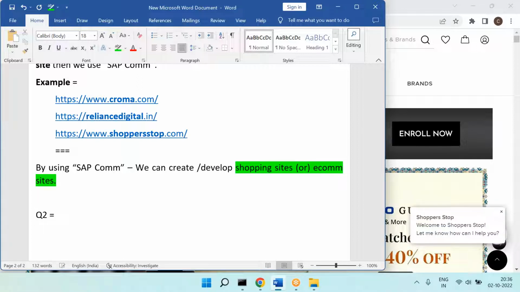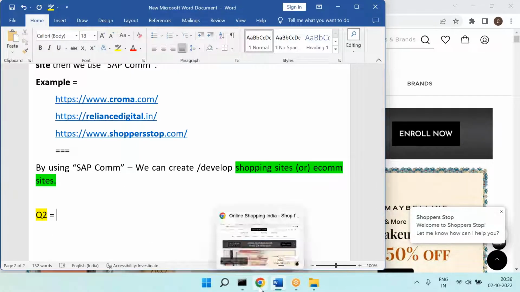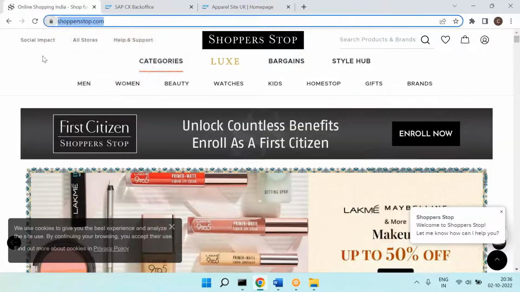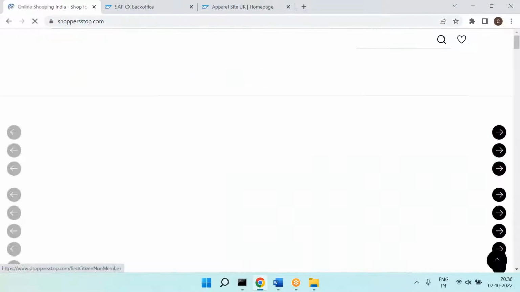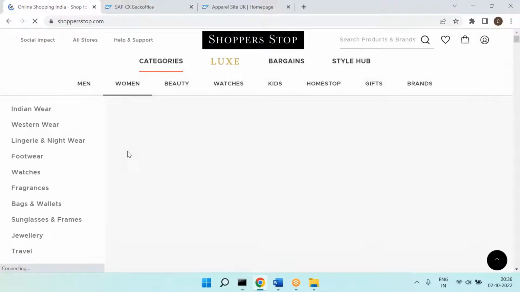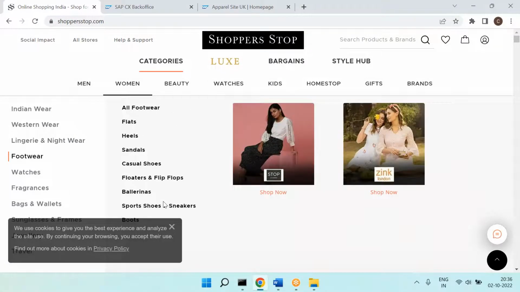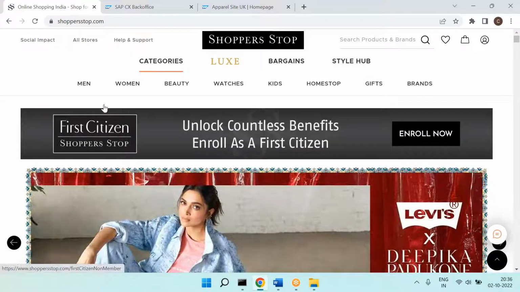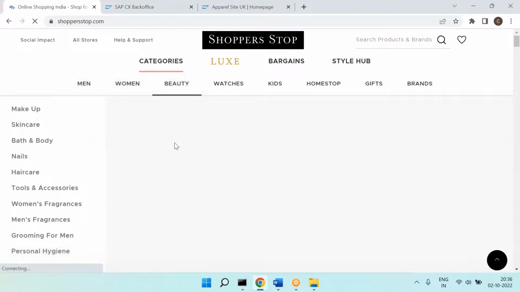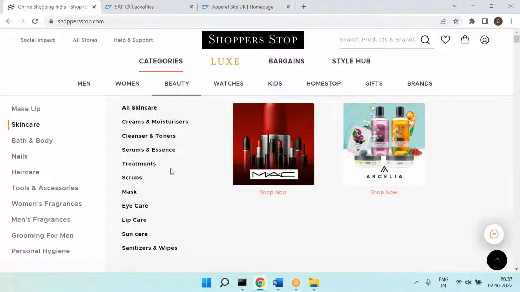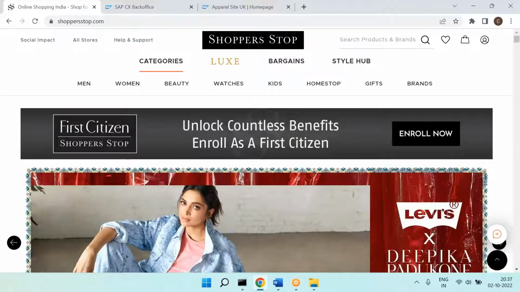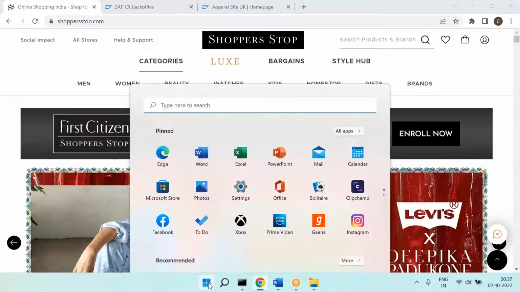Now question number 2. Let's say my requirement is to develop this shopping site. Now, do I need to create this from scratch? That's the question. The answer is no need. Can you see this one, please? Let's say my requirement is to create the shopping site.